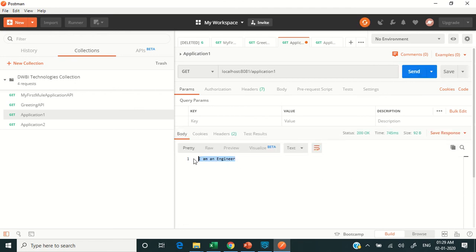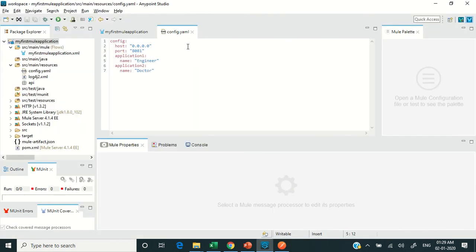Wow, so we have received the output I am an engineer. Now go to application 2 and send the request, and we will get I am a doctor. So it means our YAML file is perfectly working, and we can store whatever information we would like to store in this YAML file.